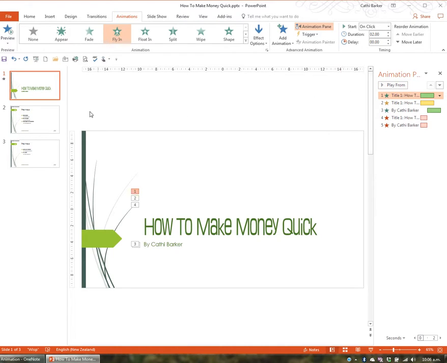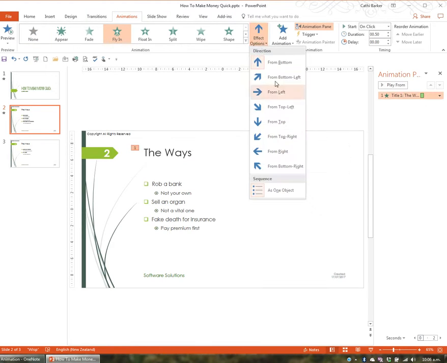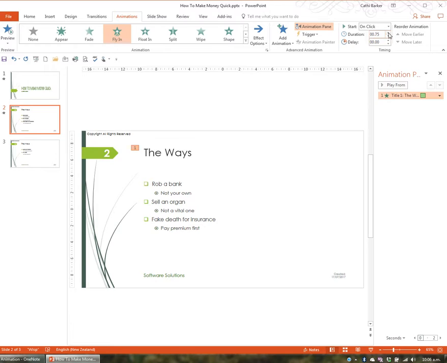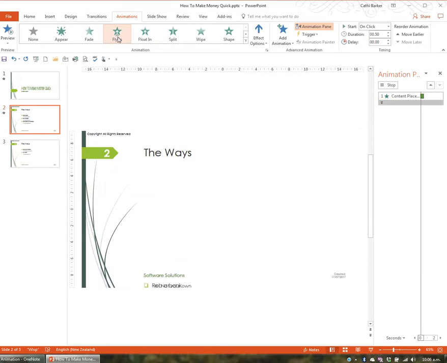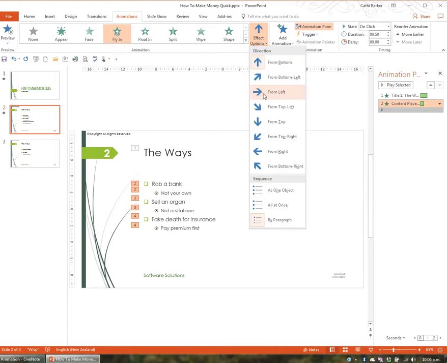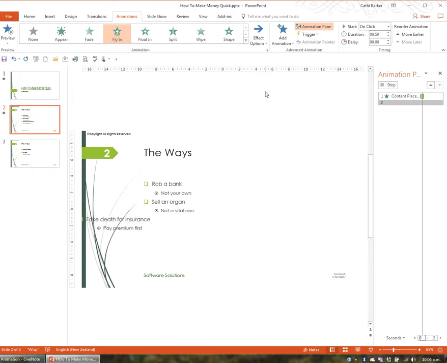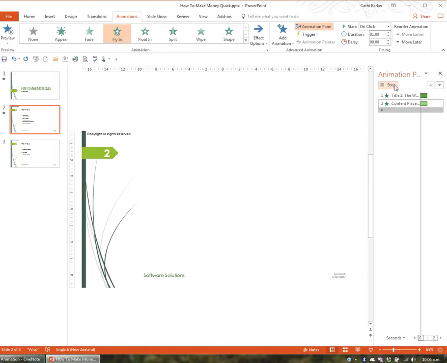I'm going to click on slide 2. I'm going to click on the title, and I'm just going to get it to fly in from the left and slowly. I'm now going to click on my bullets placeholder. I'm going to get that to also fly in from the left as well. I'll slow it down a bit and I'll play it from slide 1 to have a look.